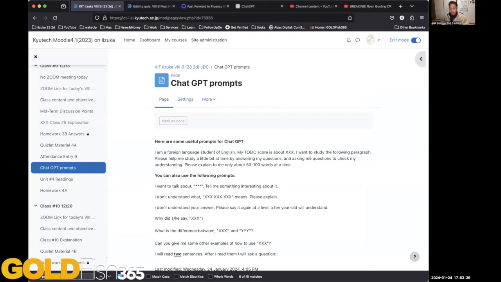The first long prompt is to get ChatGPT to know how to respond to them in general. I want to study the following paragraph or so. And then other questions like, I don't understand this phrase, please explain, give me example sentences and such. And giving them those kinds of prompts would actually be very helpful.